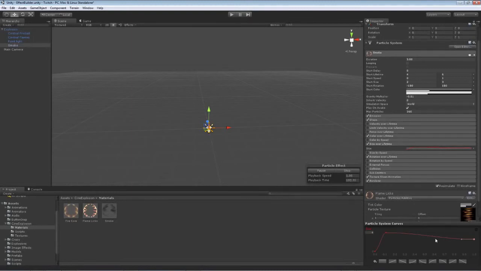So a question, is this at the end of lifetime or duration? So 0 here is the very beginning life of the particle, and this is the very end life of the particle. So you're going to see it's going to get big really fast and then get smaller. That's kind of how that goes.